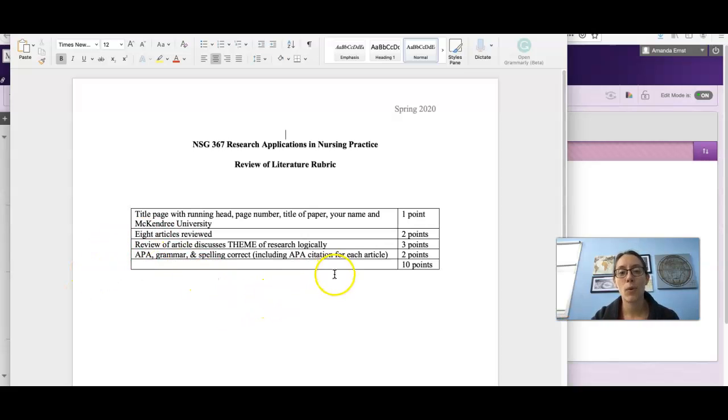So this one is worth 10 points. It is due by Sunday at 23:59. Again, you can work ahead if you would like to. I will count those points towards the next week, but you do not have to. If you have any questions at all, let me know. I'm very happy to help.